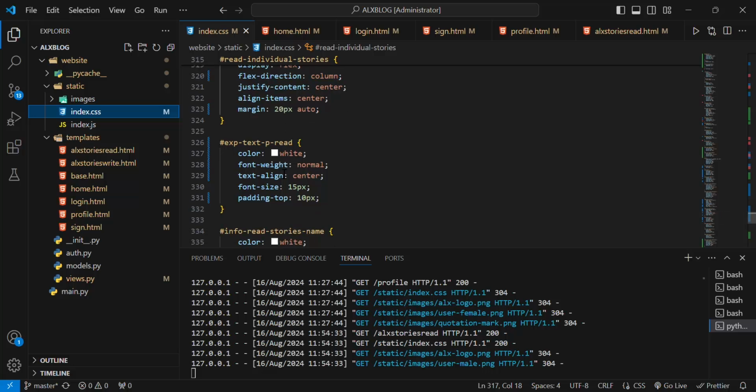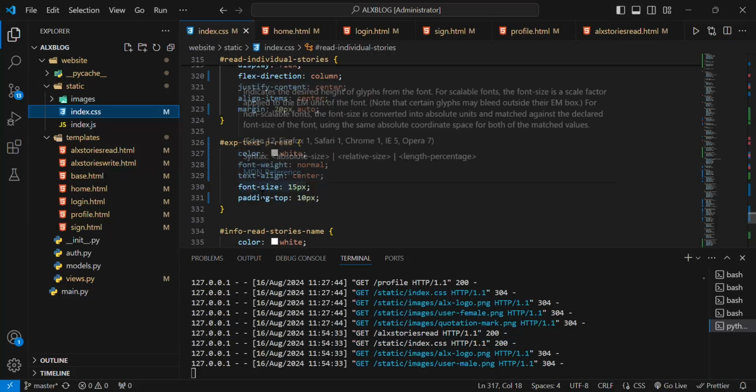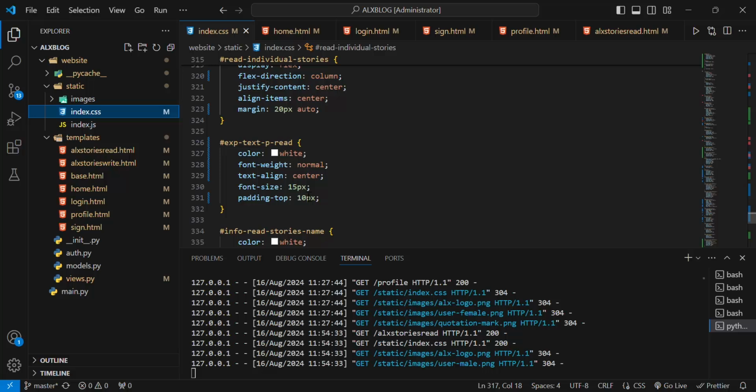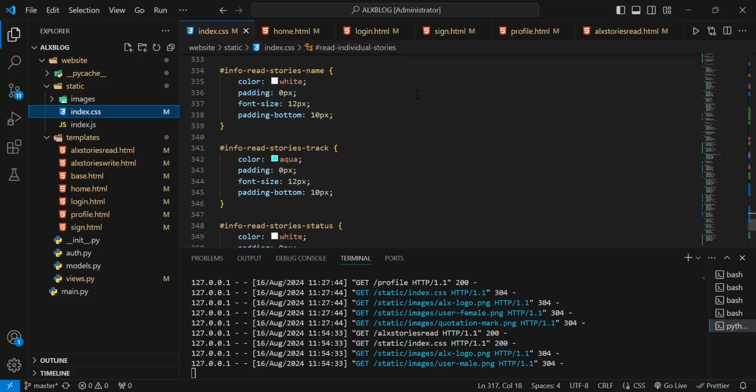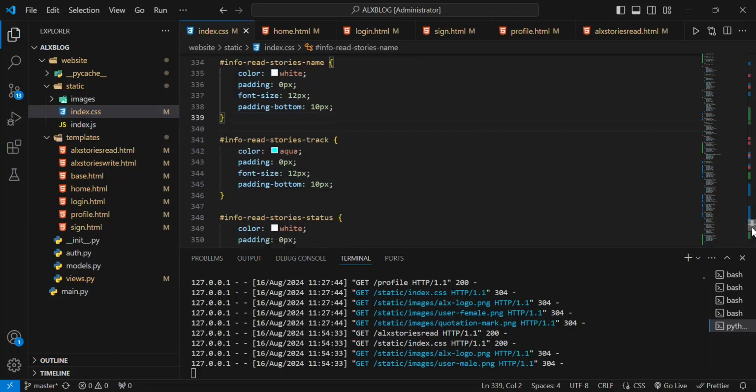For the text within this, the color is set to white, the font weight is set to normal, and the text align is centered. We can see that these values will work for the comments that are actually made by the user on this page. The font size is set to 15 pixels and the padding on the top of the text is set to 10 pixels. Now for the name and for the status, they each have a color of white, they don't have any padding, the font size is set to 12, and the padding bottom is set to 10 pixels.